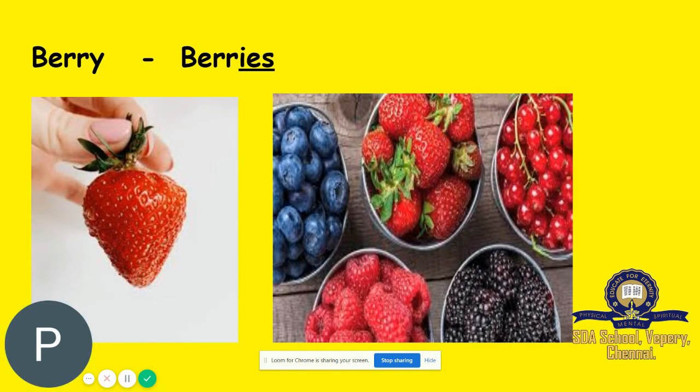Here in this image you can see a berry. How many of you like berry? Yes, most of us. Okay, good. When we say berry, after the vowel letter E and before the letter Y, in between there are two letters. So for plural form, we need to change the letter Y into IES. In the next image, you can see different types of berry, and in plural form, it has to be pronounced as berries.